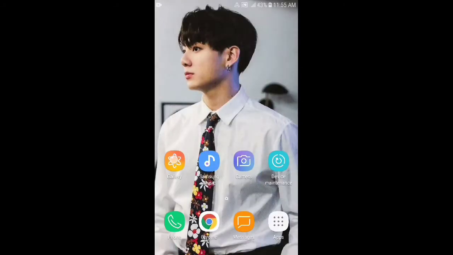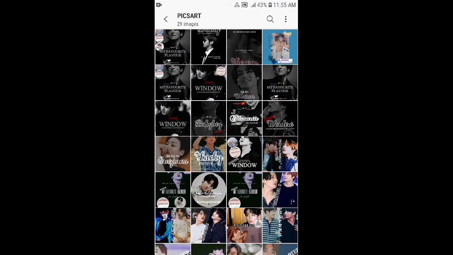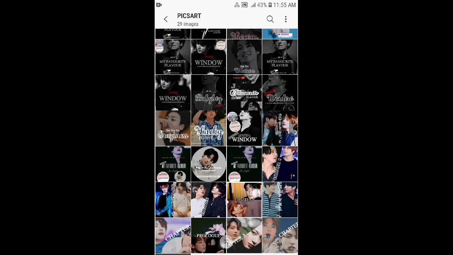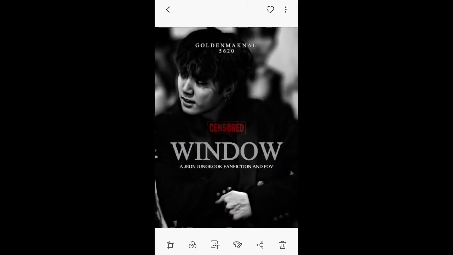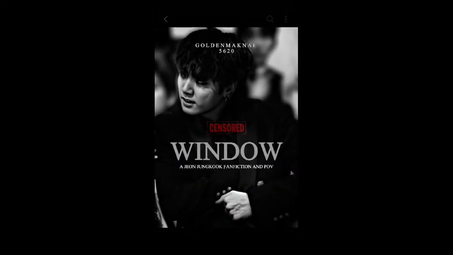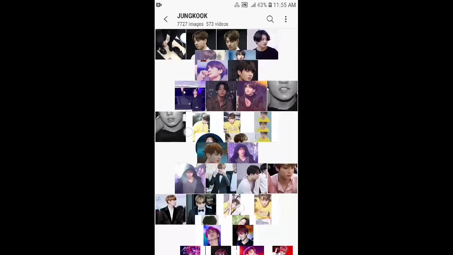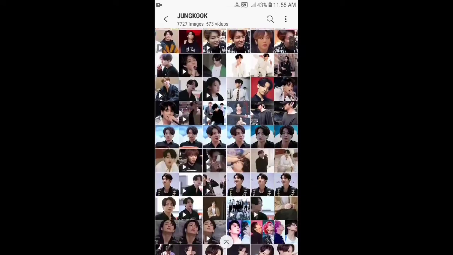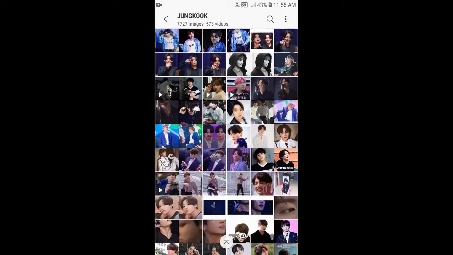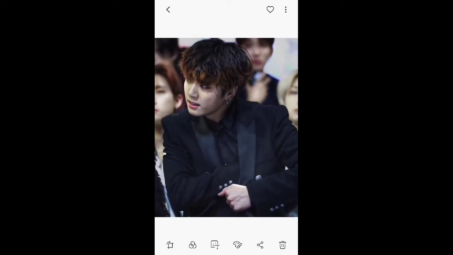So we're gonna edit the picture, the book cover of my most remarkable work, which is Window, that you have seen a lot on Wattpad. This is the cover that I've made already, and now we will be editing it again. So let's get started. I have a lot of pictures of Jungkook over here, and it's literally a flood, and I sometimes find it so hard to find the correct picture.